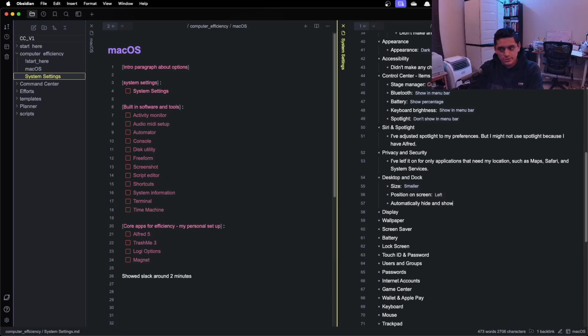Show indicators for open applications, yeah, I have that on. I don't know if that was default. Recent apps in the dock, yeah, I have that off. So I'll just add this: show indicators for open applications, and show suggested and recent apps, off.